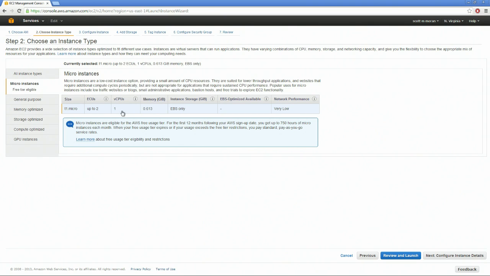So basically, you're going to get one CPU and 613 megabytes of RAM. That's less than a gig, people. It is actually not a really high performance PC, but it will be able to run Skype, run Internet Explorer, etc. It's great for what you need for free. So once you do that, you can go ahead and click Next.